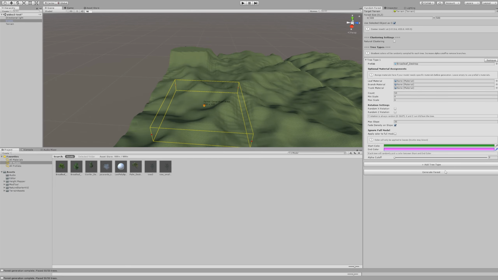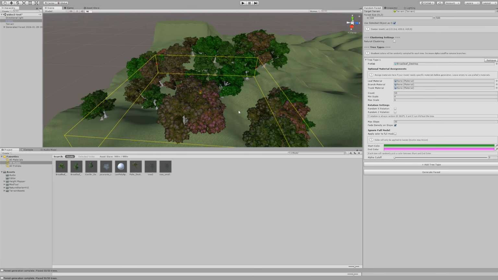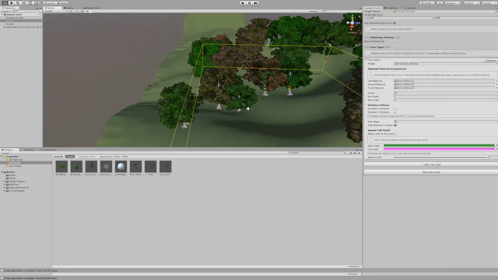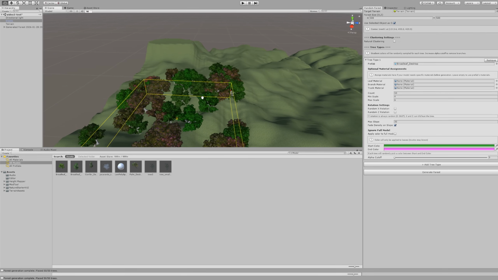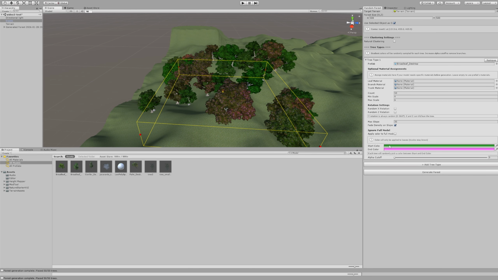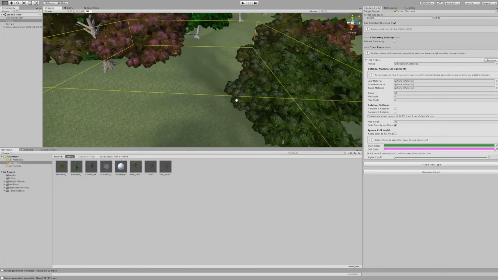All right, let's see. Go ahead and hit generate forest. As you see now, this model is getting the same trees here. We're getting different coloration, so you're getting more of a fall autumn look if you change the start color and end color on here. And this is just how another model looks on it.